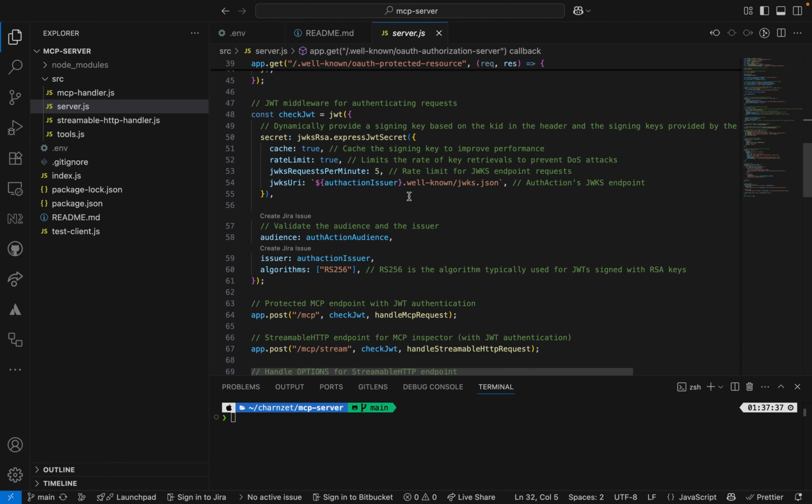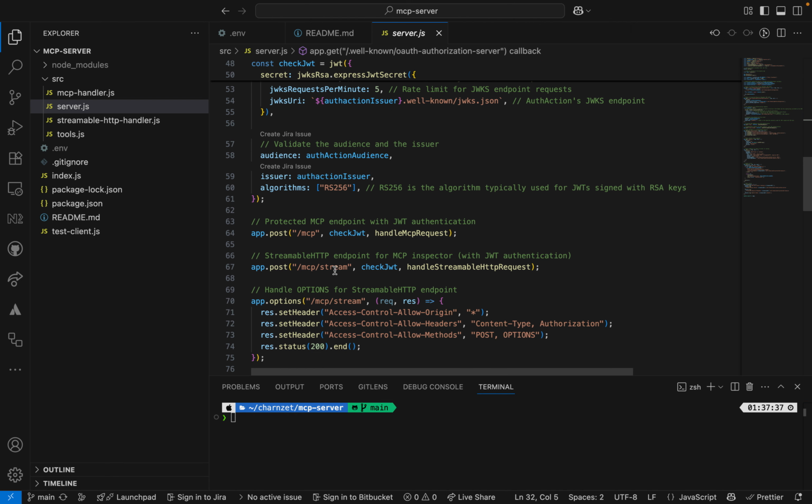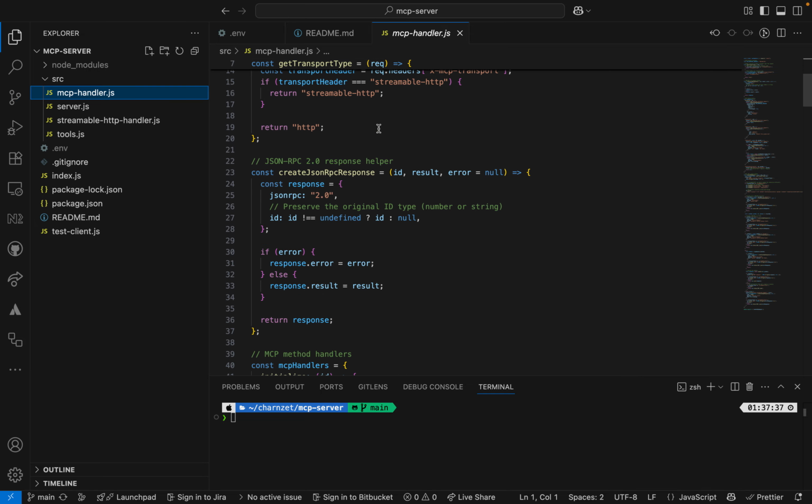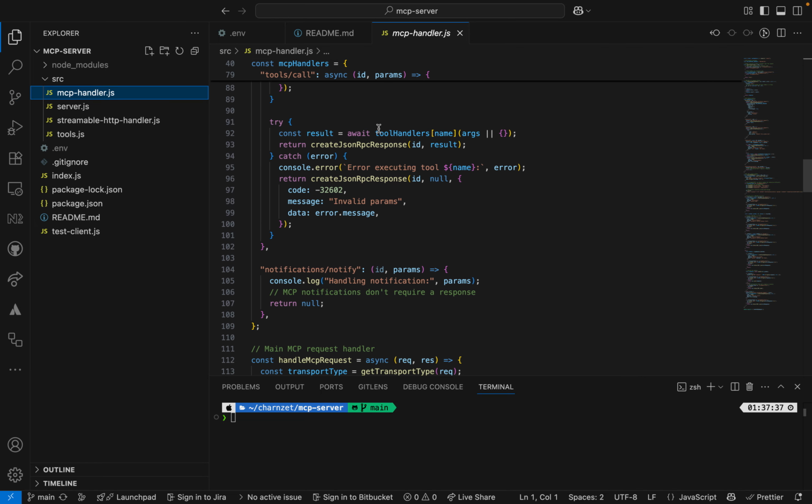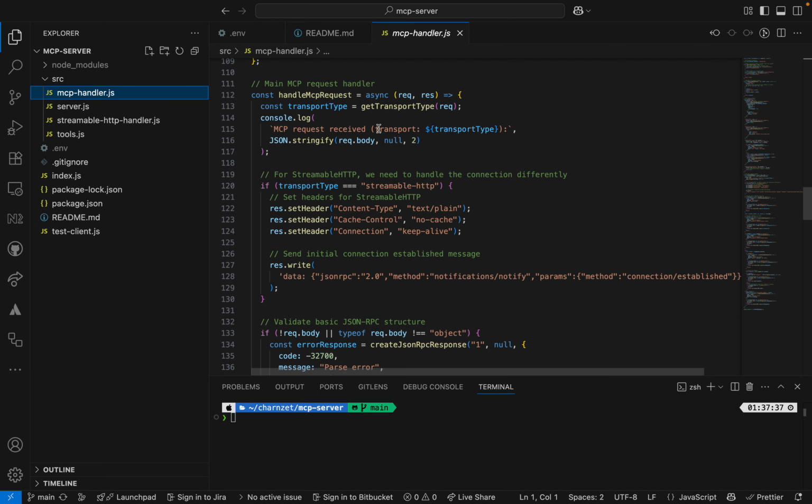And then there is a middleware. We are going to use your AuthAction tenant to get the JSON Web Keys, JWKs, in order to verify the signature of the token that is coming into the server. And then there are the MCP and MCP stream endpoints to handle the MCP requests. There is also an MCP handler file, basic stuff. It's not a very complex one.